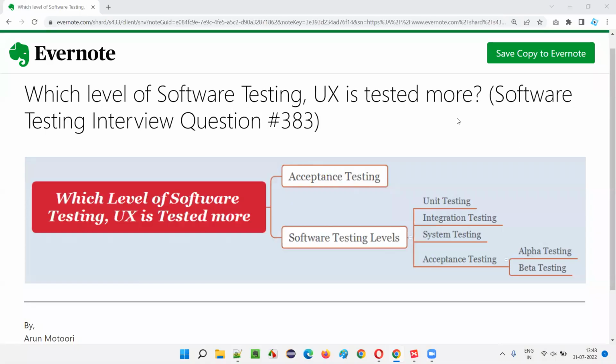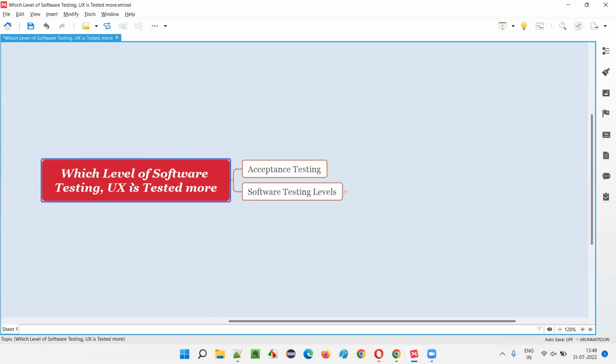Hello all, welcome to this session. In this session, I'm going to answer software testing interview question 383. That is, in which level of software testing is UX tested more? Let me answer. So in which level of software testing is UX tested more?